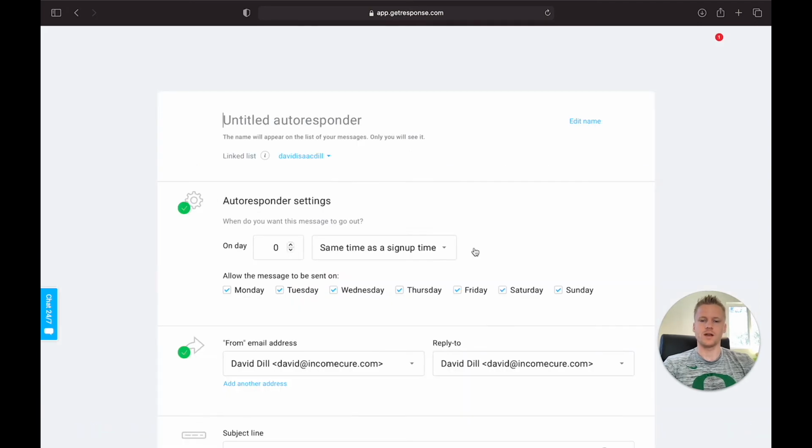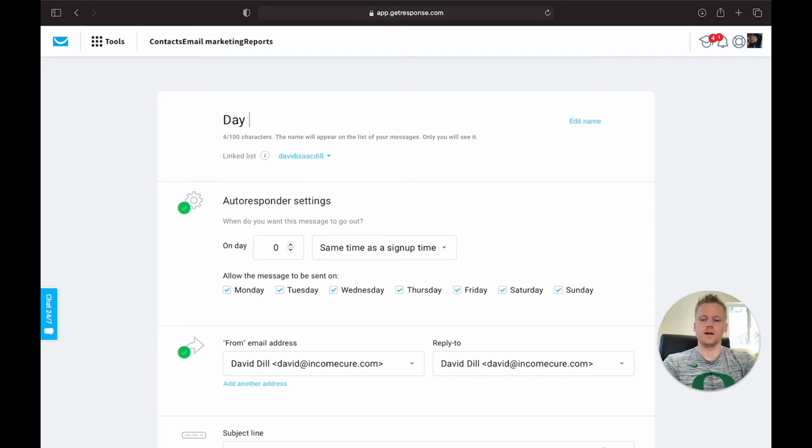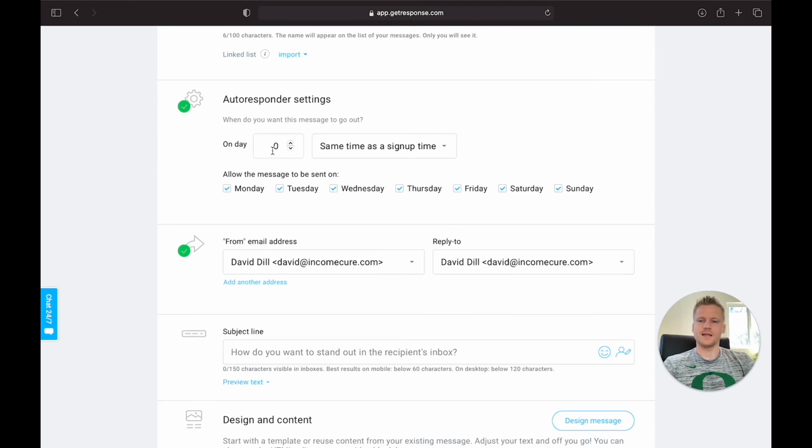So just click on create autoresponder. You can name the autoresponder, so this is not going to appear in your messages. This is only for you to see. So you can call this something like day 1, and then you can link the different lists. So we'll just click on import, and then you can select day 0. So this is going to be the same time that they signed up.